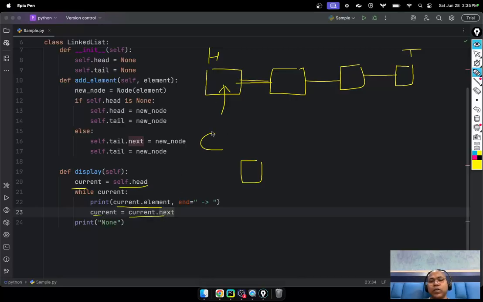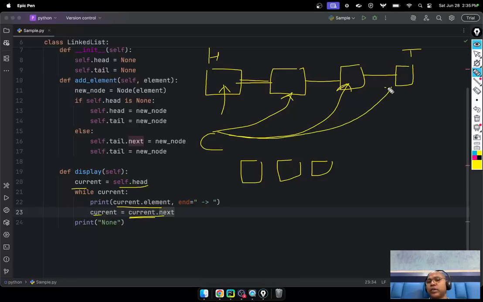What is the next of this? Now current becomes this one. Now print this element. Again say current equals current next. Now current points here. Print this next element. Again say current equals current next, pointing to the next one here. This variable keeps changing to the next and we keep printing. And after that, again next, now it becomes None. That means it is a stop. Stop the loop and print null.